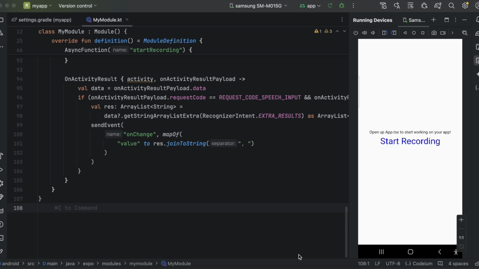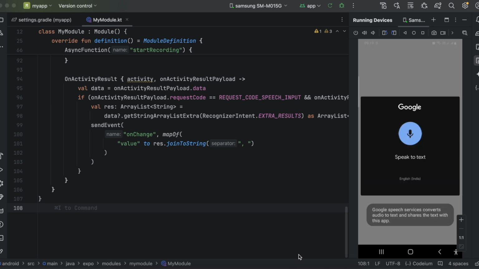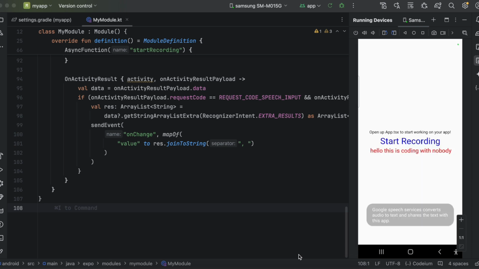Okay, so this is the Android output. I'll just click on the start recording button. Hello, this is coding with nobody. And here you can see it has converted our speech to text. Now let's see the iOS output.